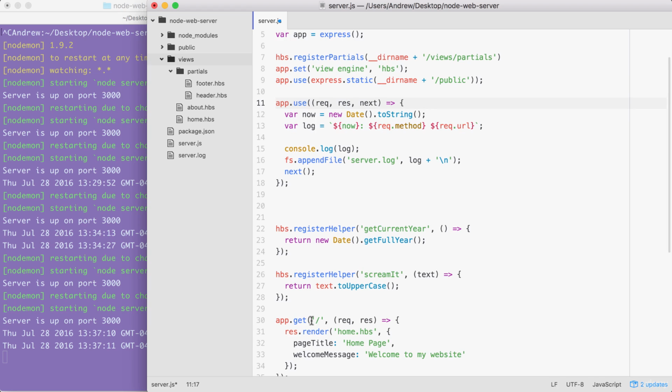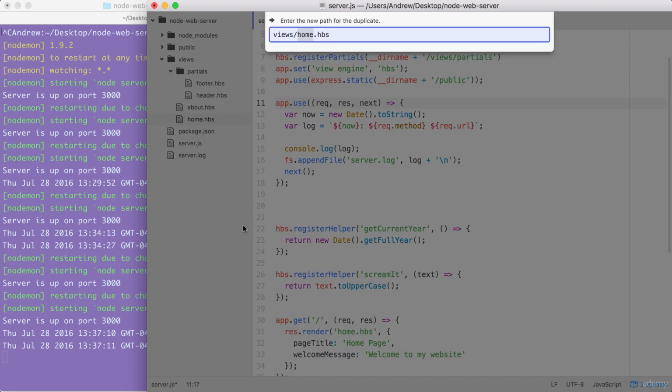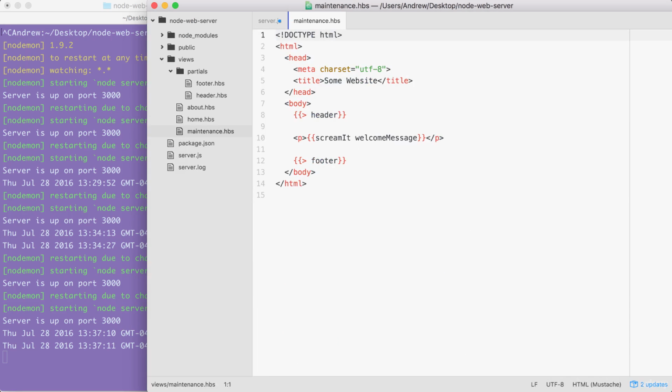All right, I know that one might have been a little tricky. Hopefully you didn't have too much trouble getting that set up. The first thing I'm going to do is make the maintenance.hbs file by duplicating home.hbs. I'm going to call the file maintenance.hbs. And inside of maintenance.hbs, all I'm going to do is wipe the body and add a few tags.